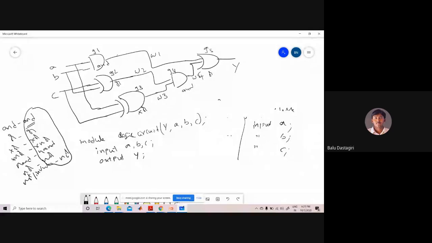Now start from the first gate. What is the first gate here? AND gate. So the AND gate is the first gate, and the primitive is AND. Its declaration will be AND followed by the label name G1. This label name or instantiation name is not a must. It is optional, so it is your wish: you can keep the name or you can ignore it.